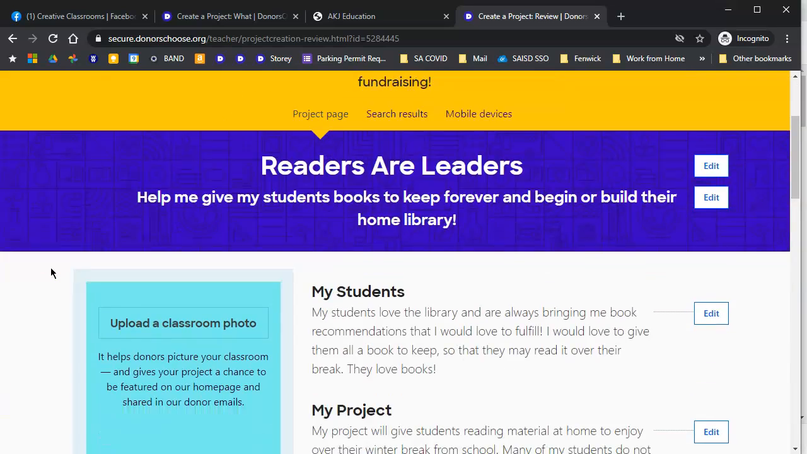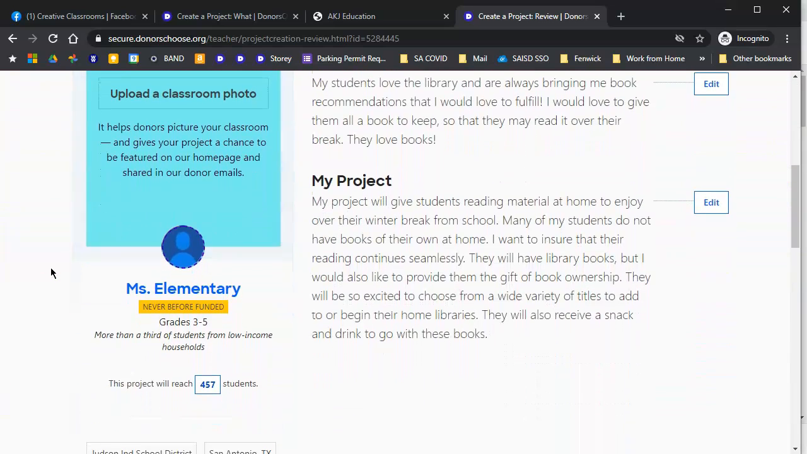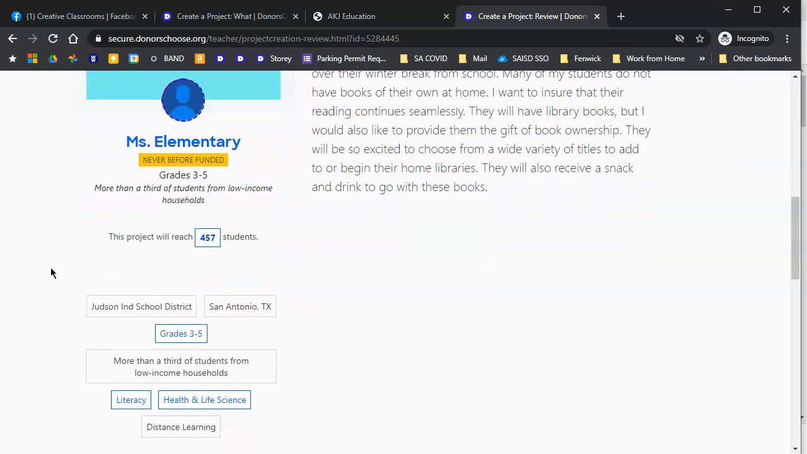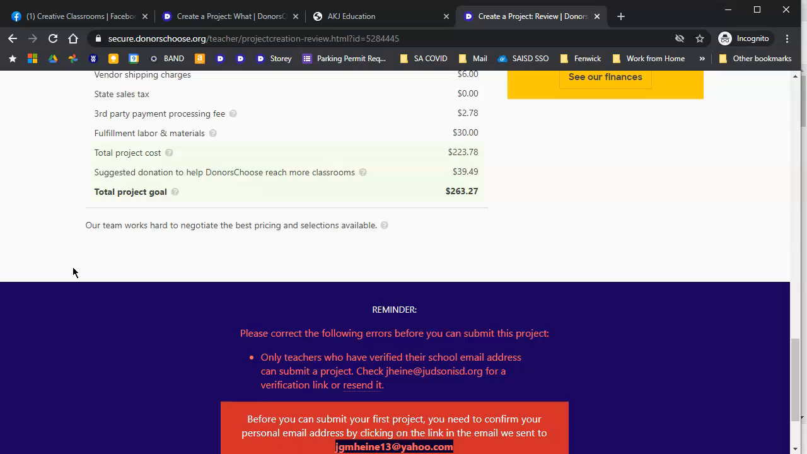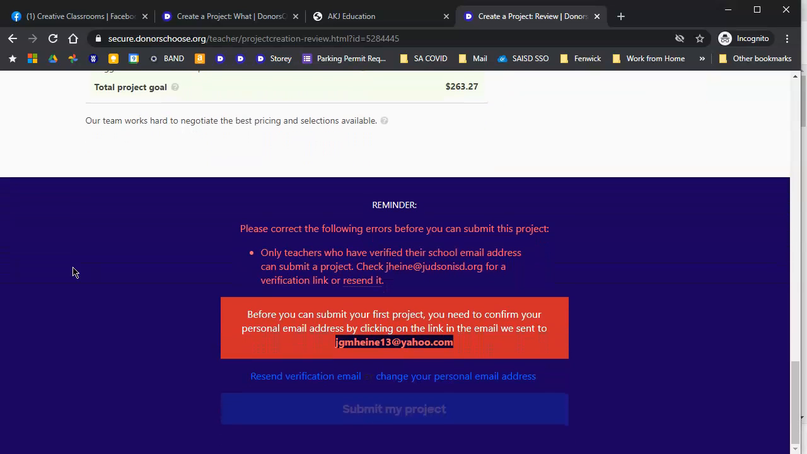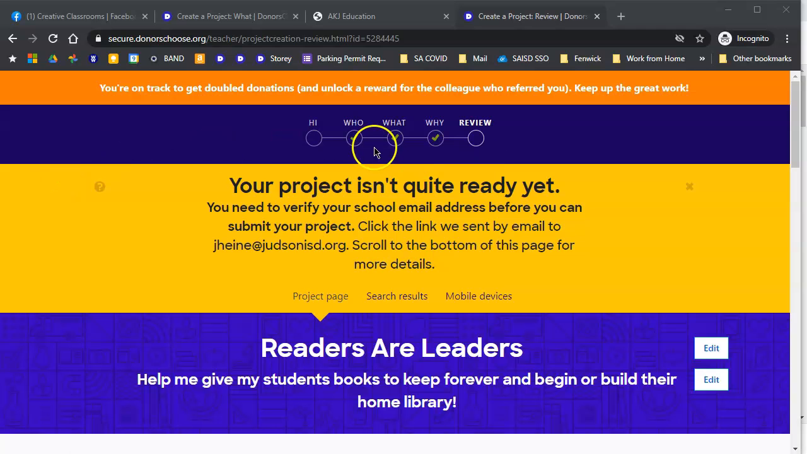All right, so at this point, you're pretty much ready to submit your project. I can't because I can't confirm my email addresses, of course. This isn't on my real account, but at the bottom, you'll see that you have your Submit My Project button, and it takes anywhere from a few hours to a couple of days to get your project approved. You'll notice at the top, you're on track for double donations if you're a new user.